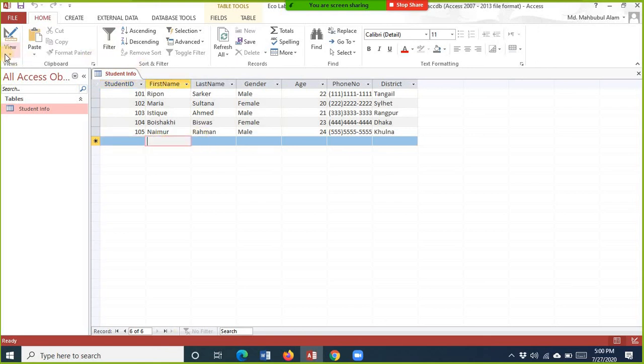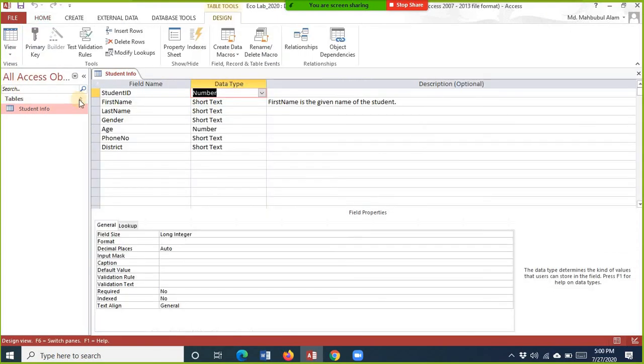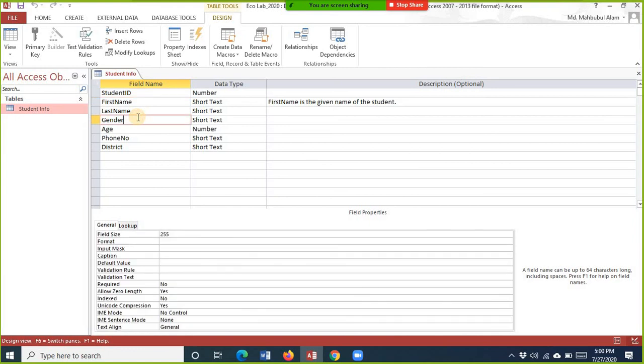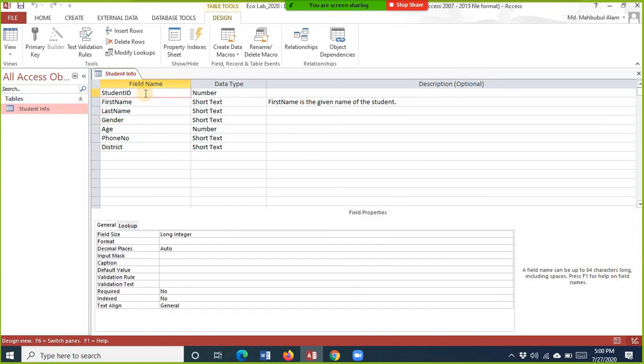So then you have to change the view because there is no primary key. You just change the view there and then place the cursor in the student ID. Already student ID is selected. If you keep it there, the gender is selected, but I need the student ID to be selected. And then I hit the primary key. So once I put the primary key, my file is ready. Okay, my file is ready to work.